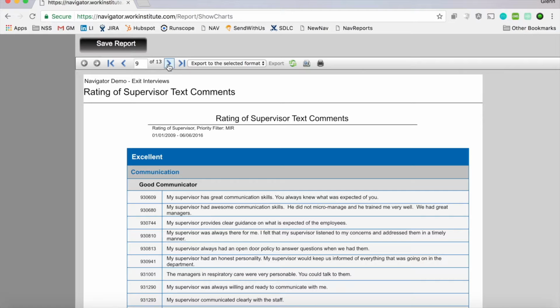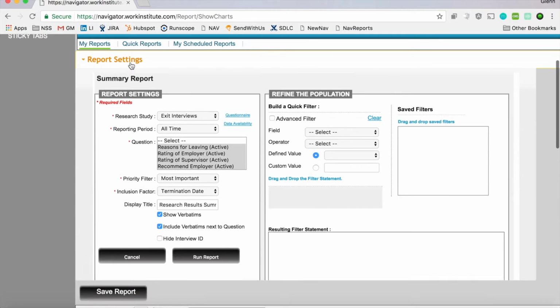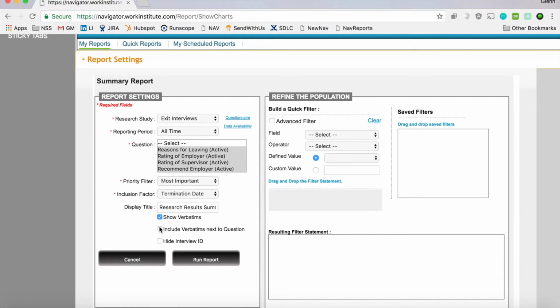If you prefer, you can go back to the other way I showed you earlier and just deselect include verbatims next to question. And then if you just have show verbatims, it will basically show you all the charts, and then it'll index all your text answers after all your charts were shown.